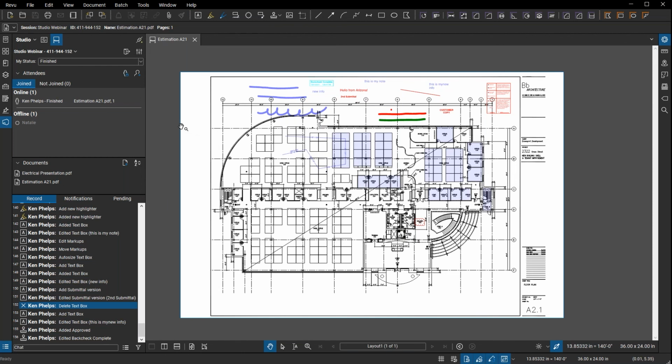Now, within the session scope, I also want to point out some limitations. This is only for PDF. I can't add a Word doc into the session to share, or some Excel spreadsheet. The Studio sessions are PDF exclusive.